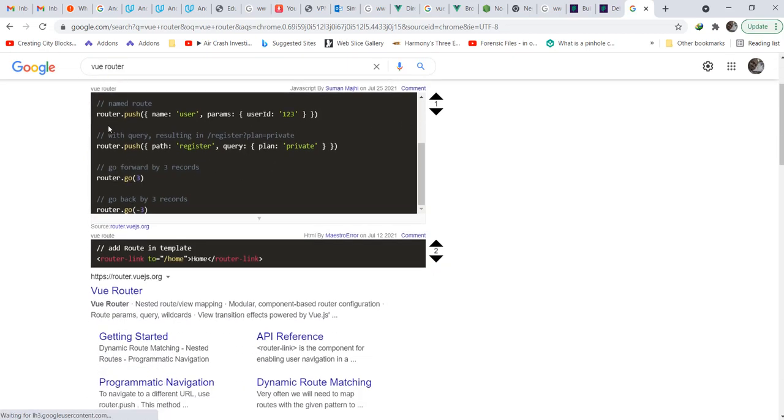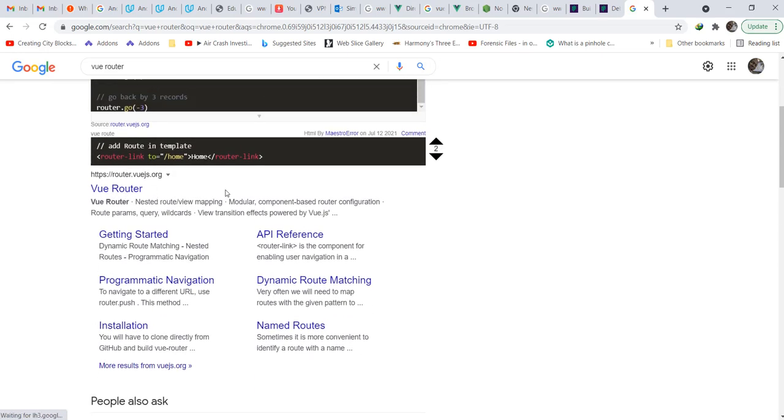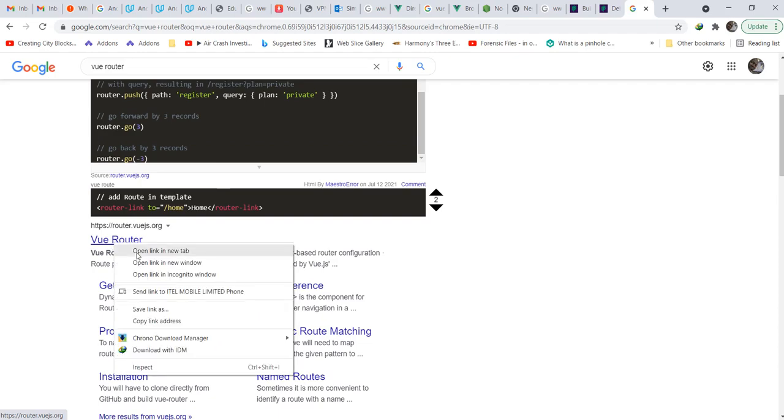So all right, this is how you set up the Vue Router, and we're going to come to that. But how you install it is what we're looking for. So I'm going to go to Vue Router.